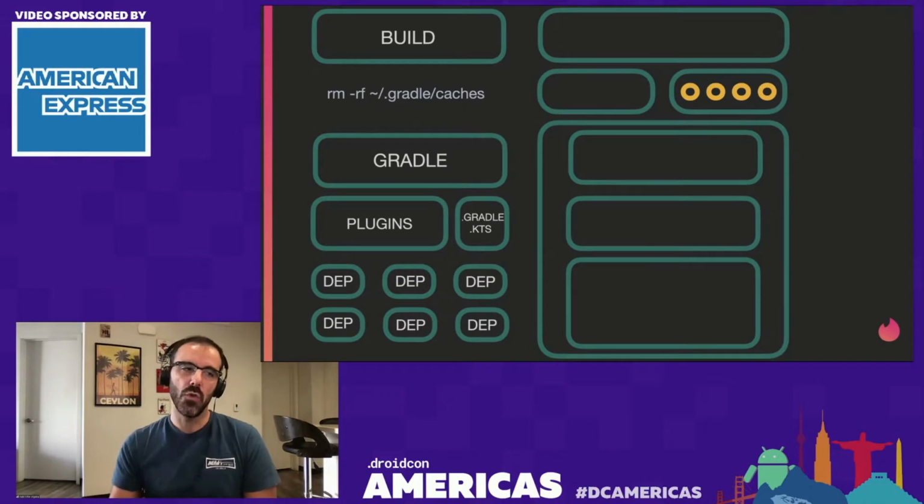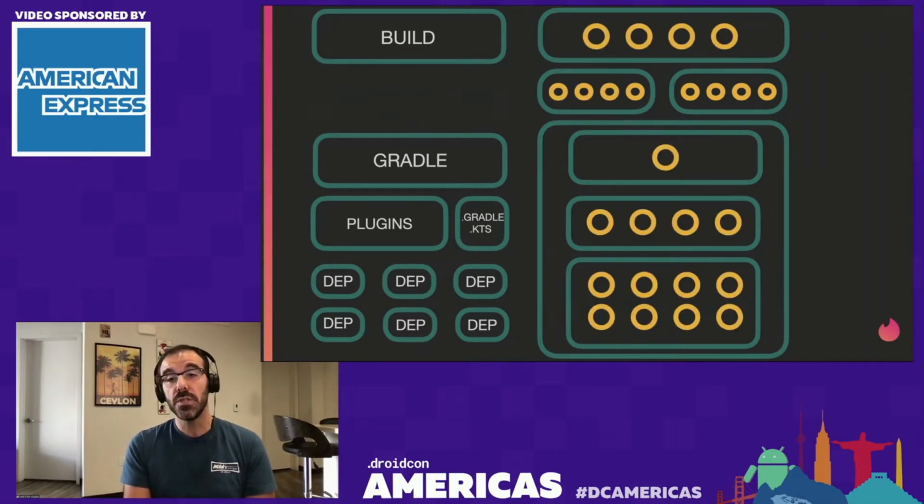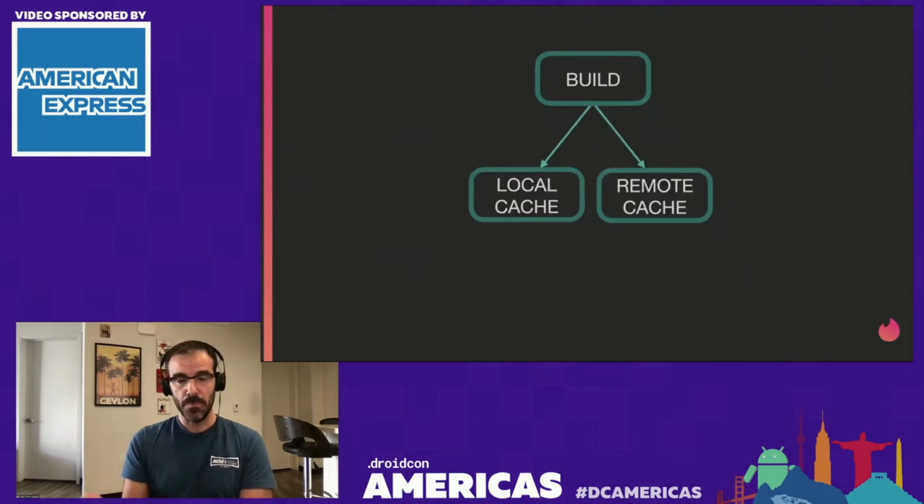Once you are in a completely clean state, imagine that you are starting a project from scratch or you have removed everything, the thing that still persists is the remote cache. And that's cool because we are going to save the time of calculating and we are going to decrease the memory pressure on our machines. So we have two types of caching: the local cache in our local environments and the remote cache.